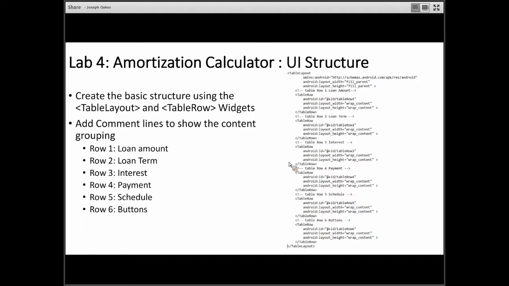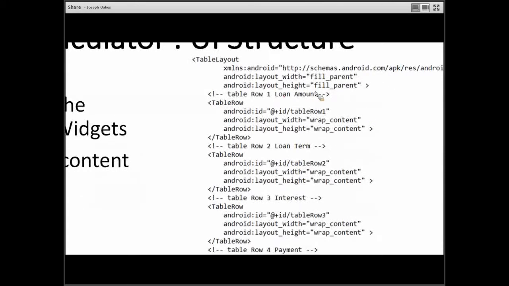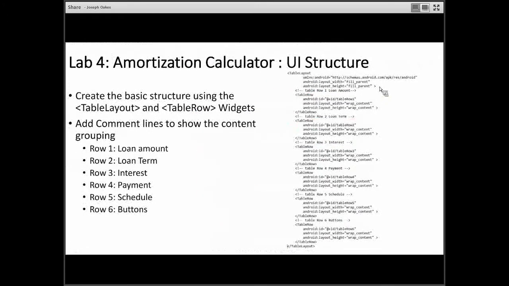And be very descriptive with your comments. Notice I put in a comment here, an HTML comment in the XML that just says table one, loan amount, table two, loan term, right? To keep it very organized so that you know this is all gonna be the loan amount row, this is gonna be the loan term row, and that works out really nice. So row one, loan amount, row two, loan term, row three, interest, row four, payment, row five, schedule, row six will be buttons. Okay, great.